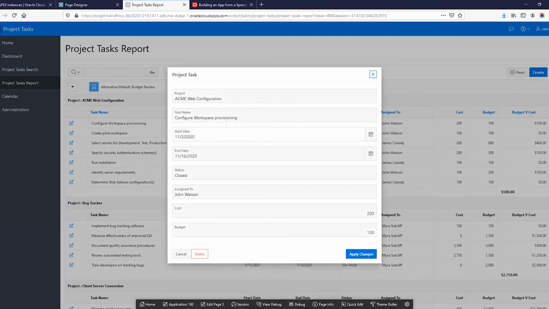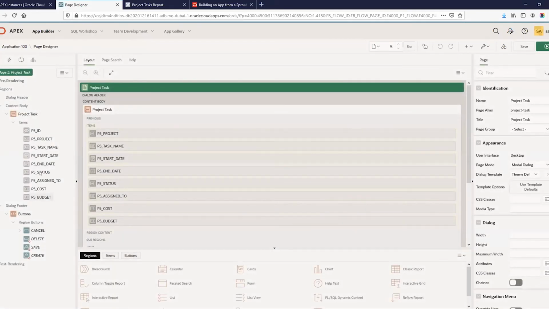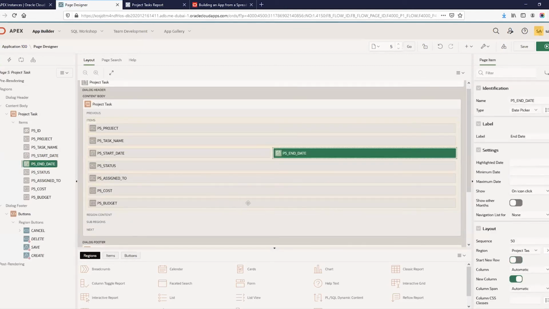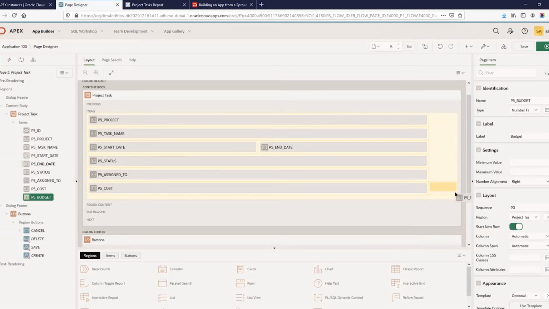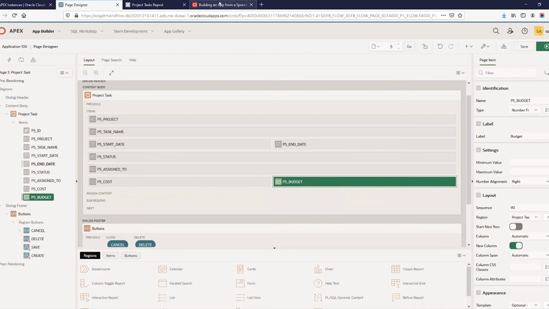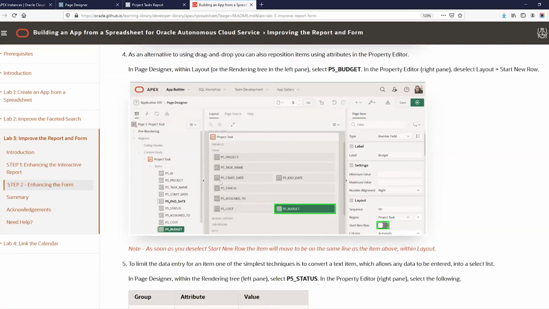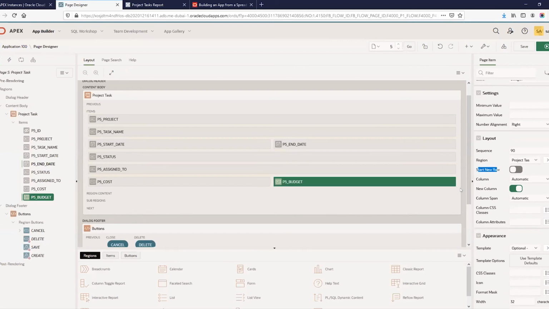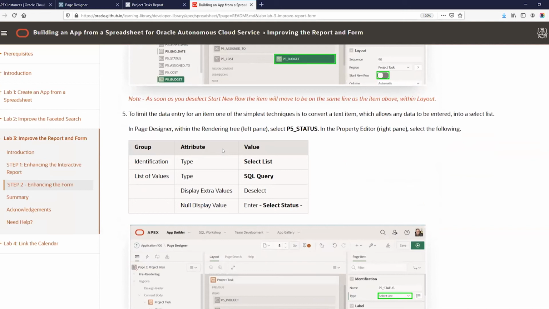And the moment you open the form, you can actually edit that particular page. So from the developer toolbar, go to edit page 5. And then we will go to the end date, put it next to the start date, budget, put it next to the cost. And I think that's it. Now there are multiple ways of doing that. So you can either drag and drop, or you can select it and say that this does not start on a new row. So it will put it next to the item above that. So I think that's it.